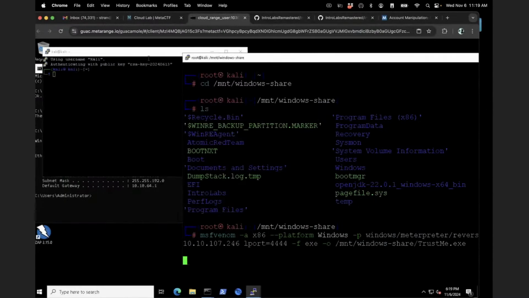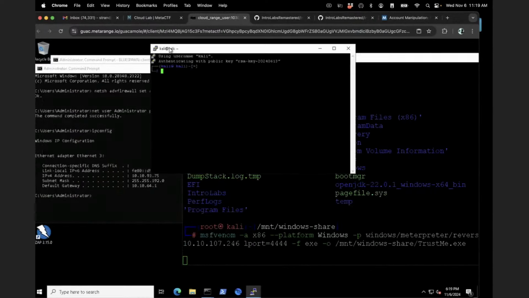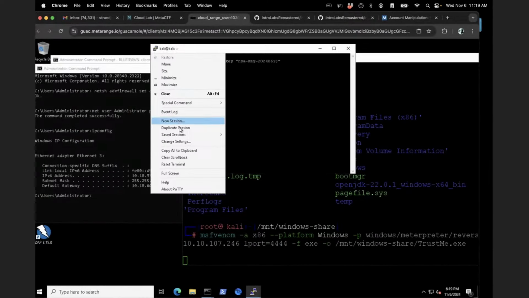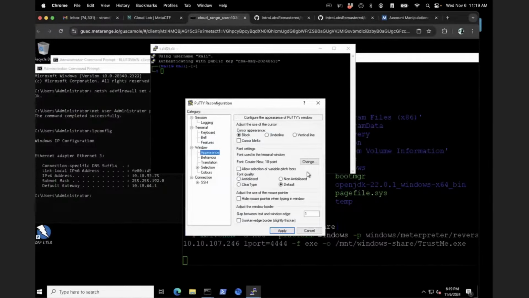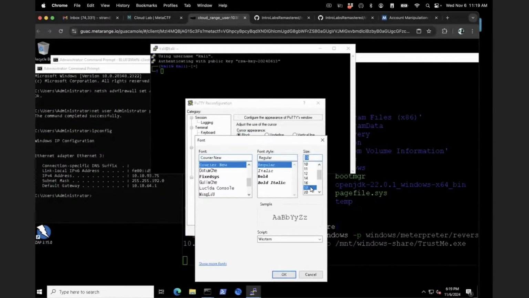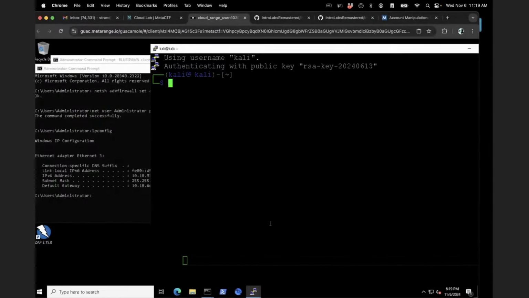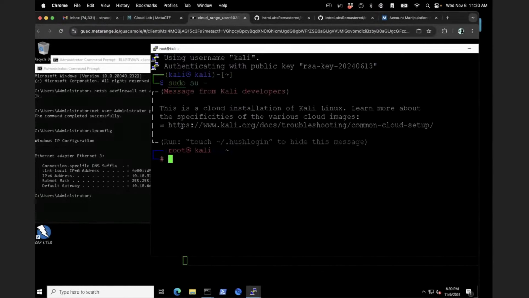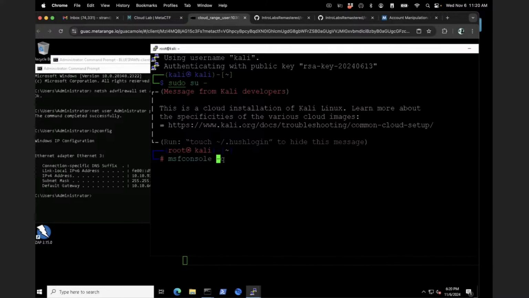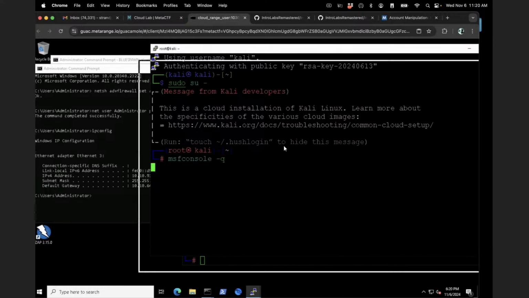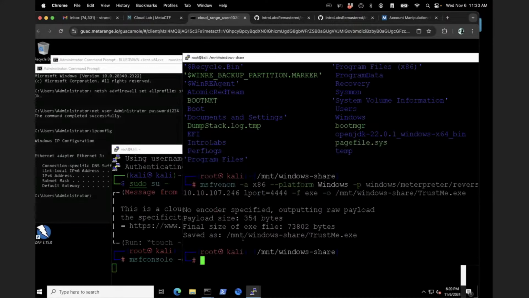So I'm going to open up another Kali terminal, and we're going to get MSF console ready to go. So we're going to change our settings, change our appearance, change our font. There we go. And we're going to become root, and we're going to fire up MSF console quiet, because I don't want to see that banner. But I should have that malware has been created. There we go. Looking good.